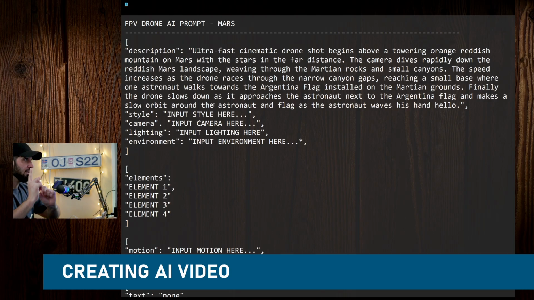This is what's in my head, right? And that's what I wrote. All right, so let's keep that in mind. Then I'm telling it the camera dives rapidly down the reddish Mars landscape, right? So I've just said the drone dives right down into the landscape, weaving through the Martian rocks. As it goes left and right, zigzag around the rocks, the Martian rocks, and small canyons, right? Maybe some canyons in there, gets in there, flying and ripping through the canyons. The speed increases, so it starts going faster as the drone races through the narrow canyon gaps.